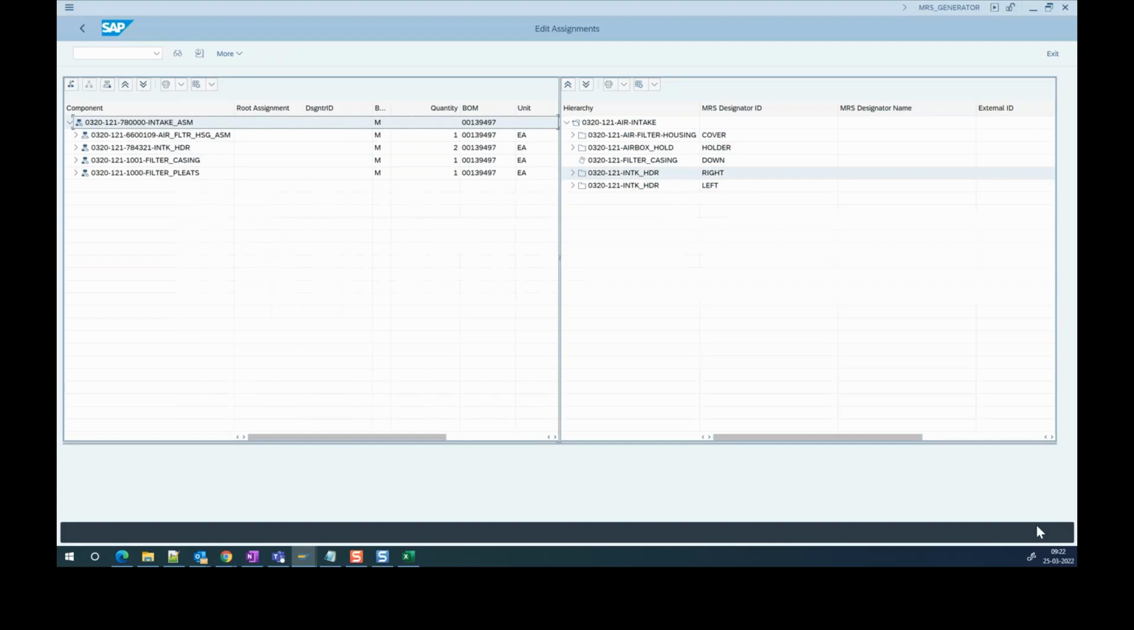The first time you create, you just have to find the save option here. You just save, and it will create a root assignment between them. You don't have to make anything. If you just save, it will pick the header of this and the header of this, and it will establish a root assignment in the backend.